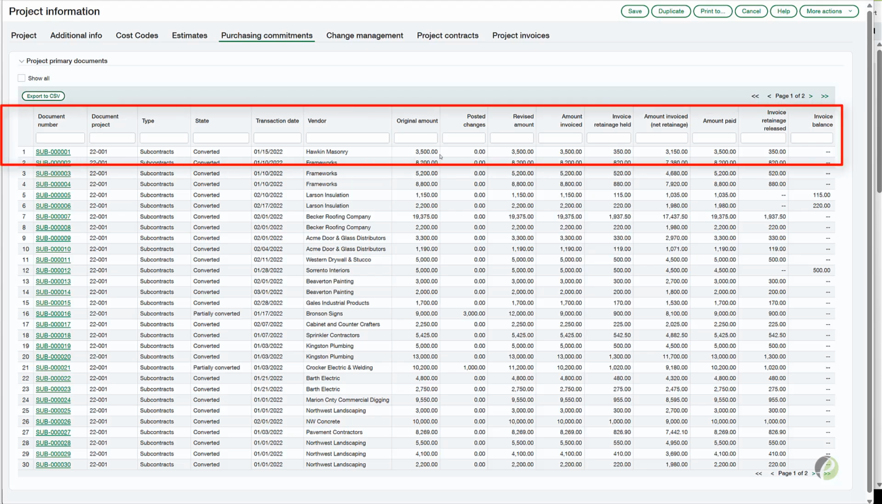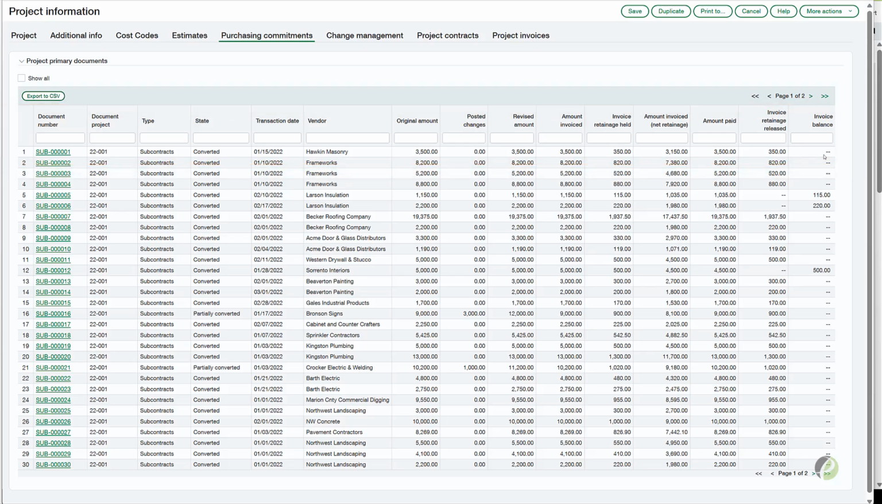I can see the original amount. Was there a change related to that? A change to the purchase? No, not in that example. The revised amount's the same. Their invoice looks like we did hold back some retainage of $350. And then later we paid that, and we even invoiced the retainage, so that we have since settled up. So we don't have any balance at all at this point.